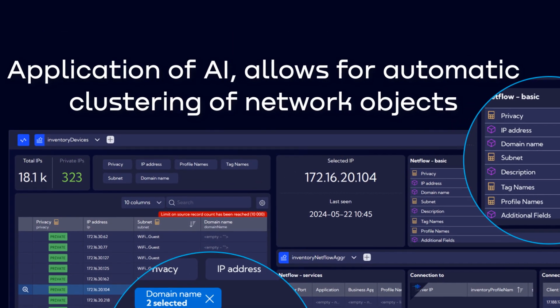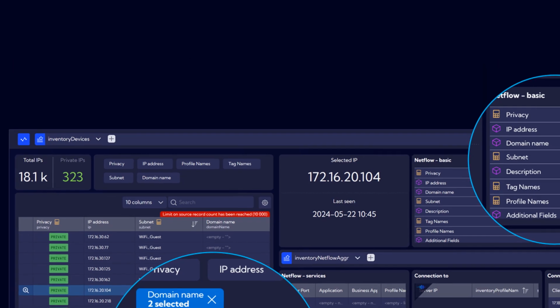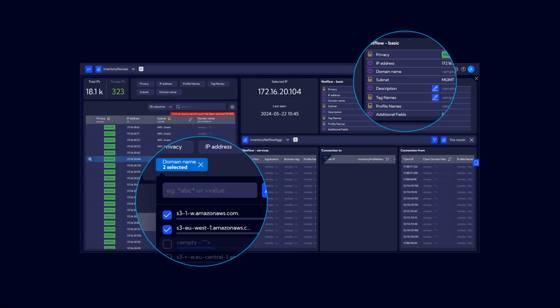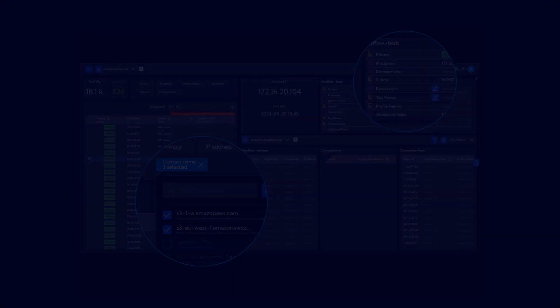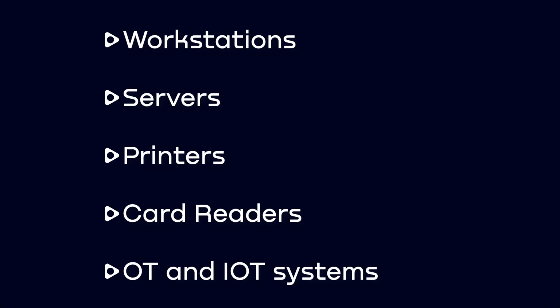Thanks to the application of AI, the module also allows for automatic clustering of network objects, aiming to quickly identify the type of hosts found in large networks. This means identifying object groups about which little is known based on passive analysis of network traffic characteristics. This way, the system will help identify objects such as workstations, servers, printers, card readers, OT and IoT systems, and so on.